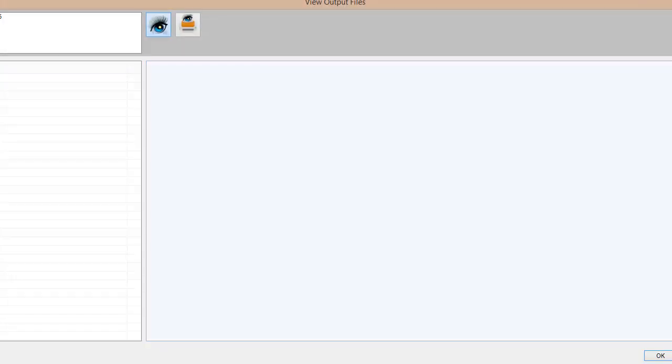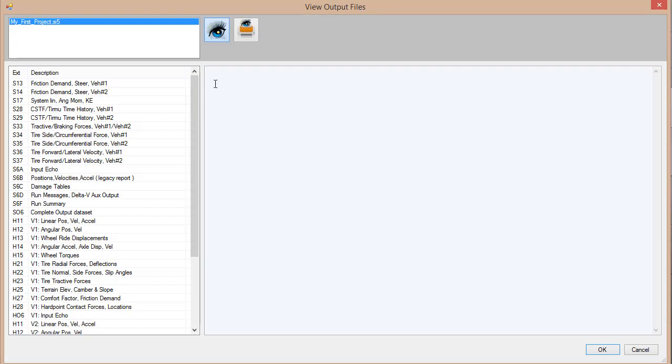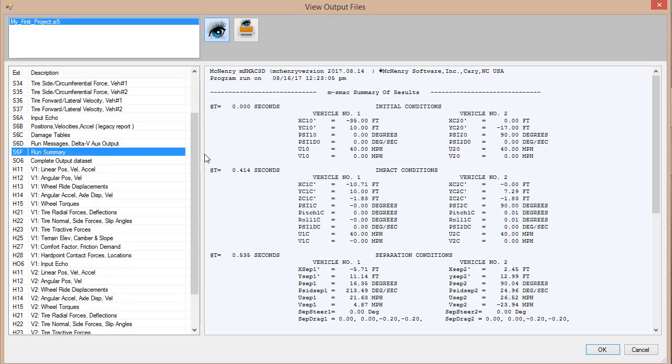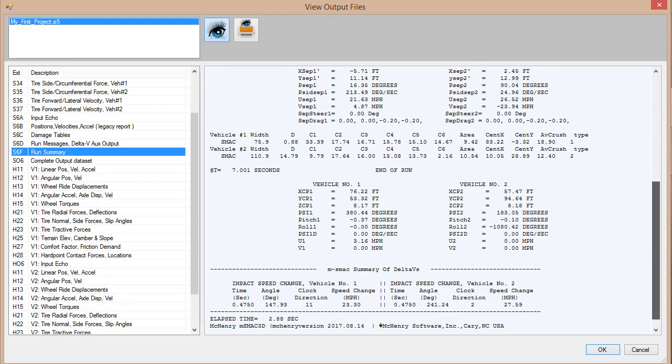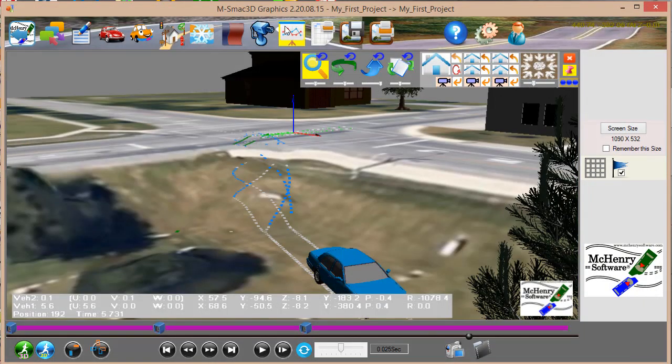We also have the ability to quickly look at output files. And as you see, here's all the output files. So for example, if you wanted to see what was the delta V or what was the rest position and how you correlate with the actual evidence. Then there's just save current image frame to a file or save to print it.